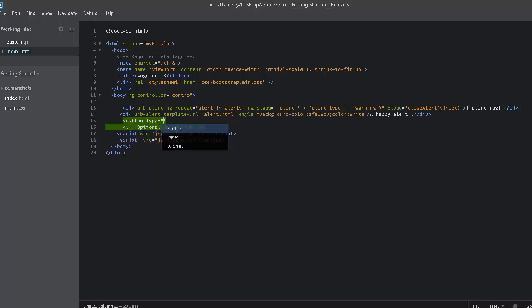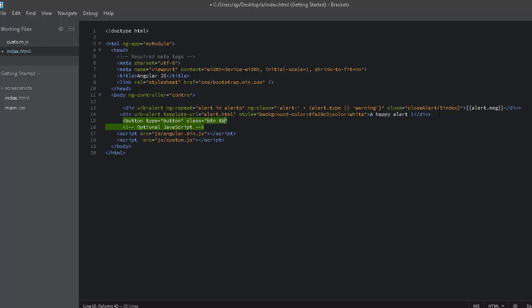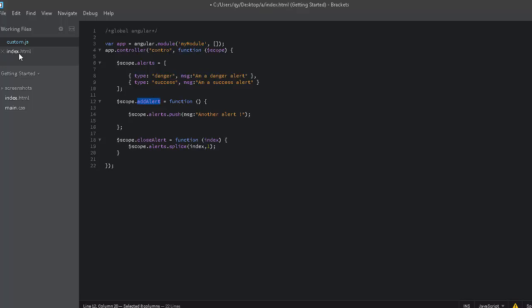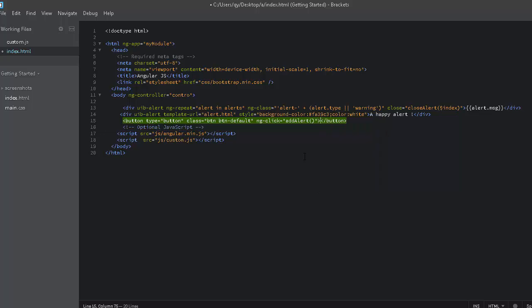Now after that I will add a new button. This button with type is button. It has as parameter the Bootstrap class, which is btn and btn-default, and when we click we will use the ng directive attribute, which is ng-click. I will call this function, which is addAlert. I will just copy the name, and now I will name it, for example, add alert.